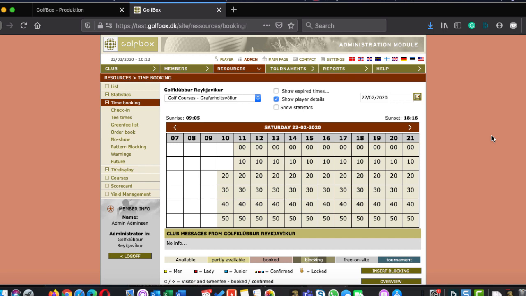So just a little GolfBox tip: if you have tee time booking and you leave to do something else, or you work on other programs, your web page or your accounting or something else, just go to the tee time booking, and your system will not sign out after an hour. It will just keep refreshing every 5 minutes, and just a good to know thing in the everyday work.